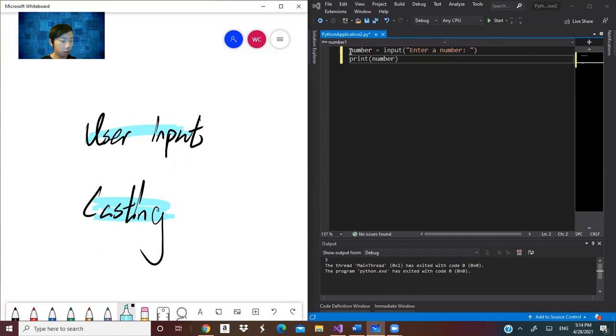I hope you guys have your own IDE. IDE is the Integrated Development Environment. Okay, let's get started right now. So the first thing I'm gonna cover is the user input.